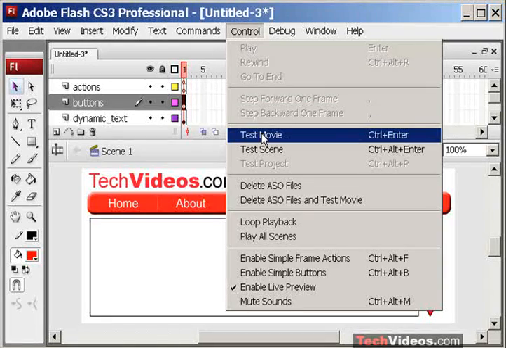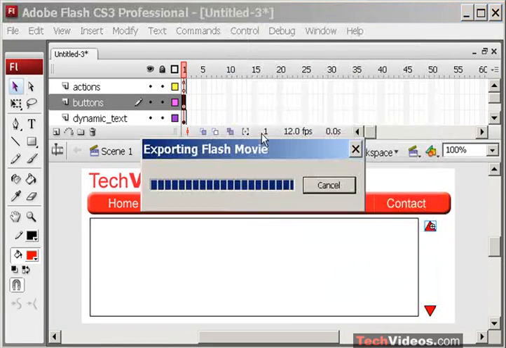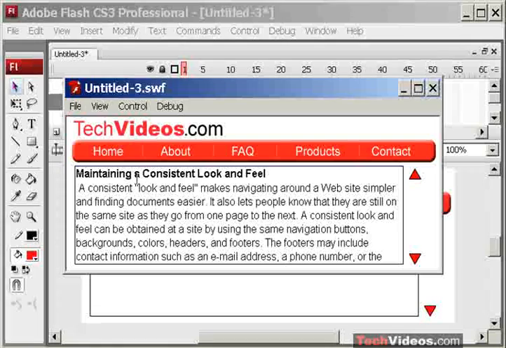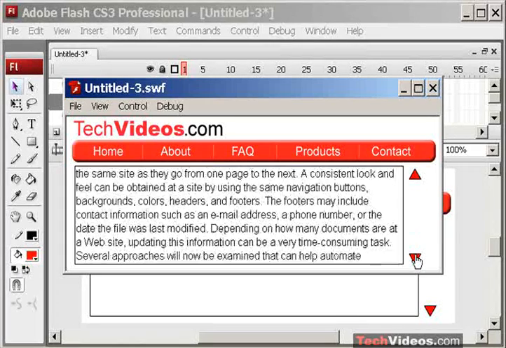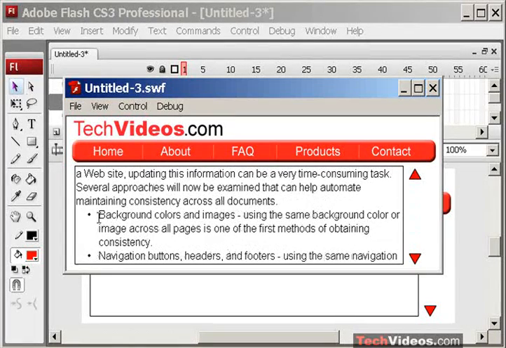At this point I'll come up here to Control, and I'll choose Test Movie. Okay, great. And all I've really shown you is notice how this is now in boldface. I've got my line break after there, and if I scroll on down here a little bit, I can see I now have a couple list items.